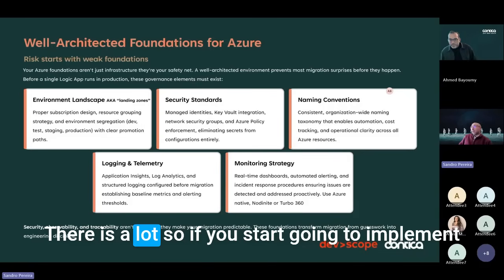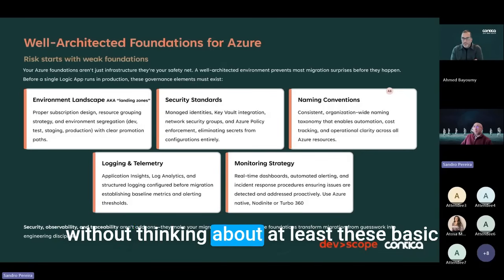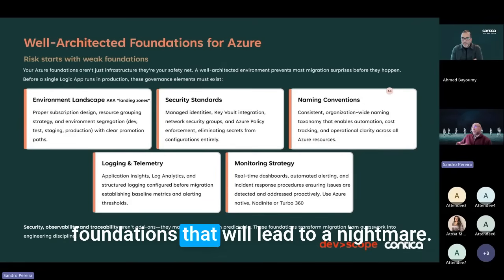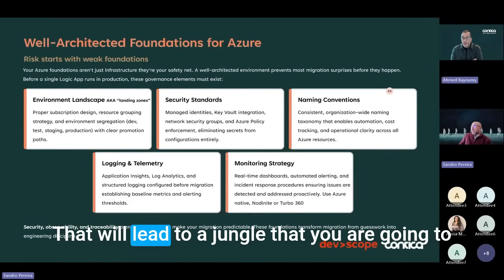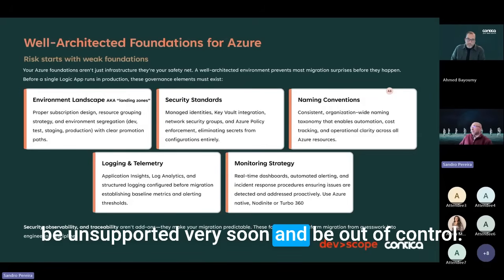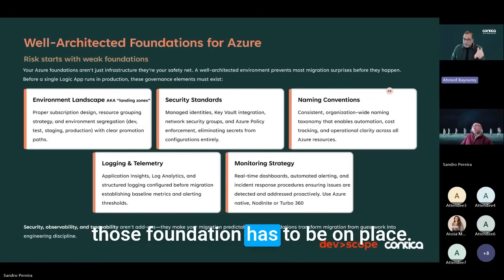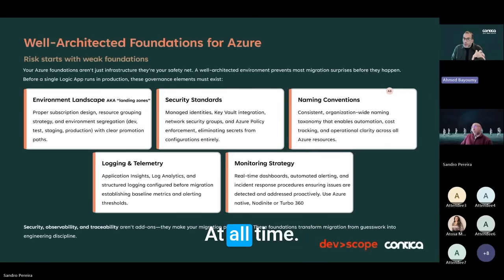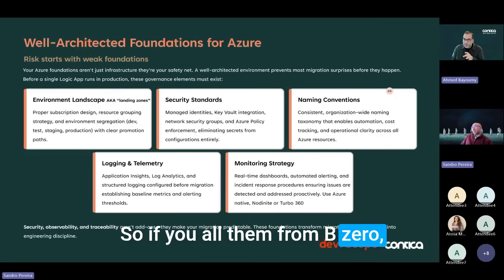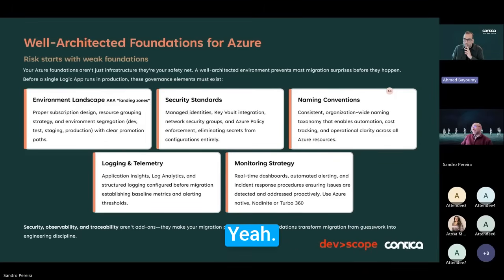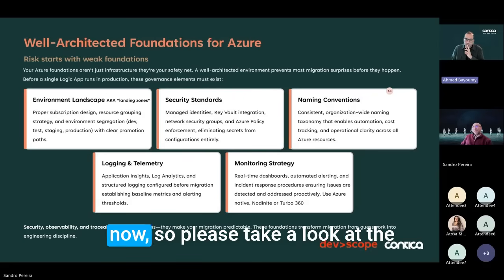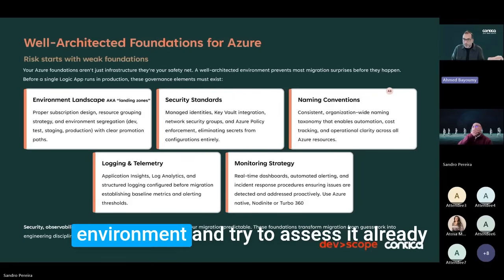There is a lot. If you start implementing without thinking about at least these basic foundations, that will lead to a nightmare. That will lead to a jungle that you will be unable to support very soon, and you will be out of control. I would say that those foundations have to be in place at all times. So if you don't have them, day zero. If you don't have them already, please take a look at the environment and try to assess it now.